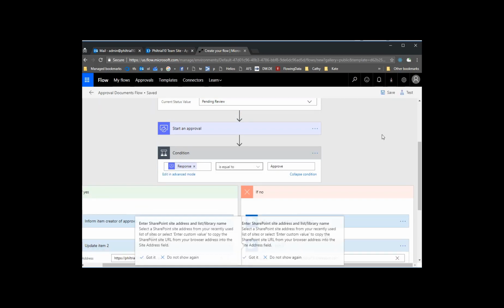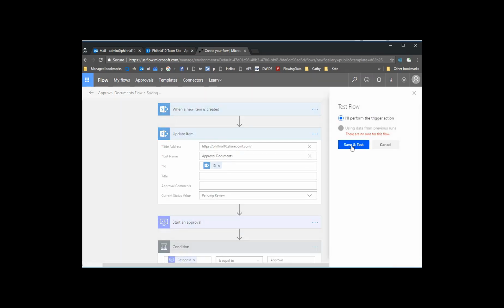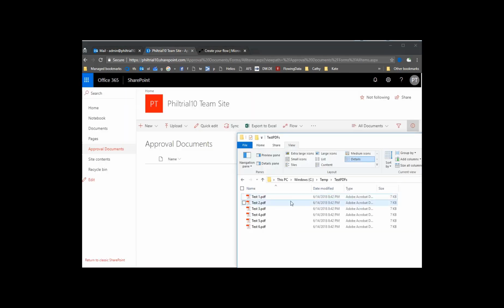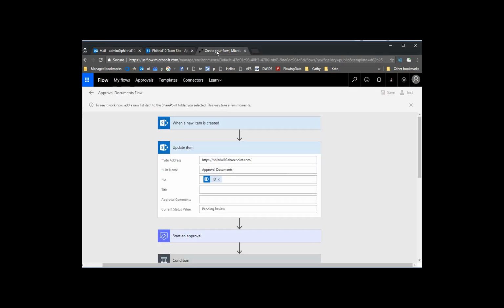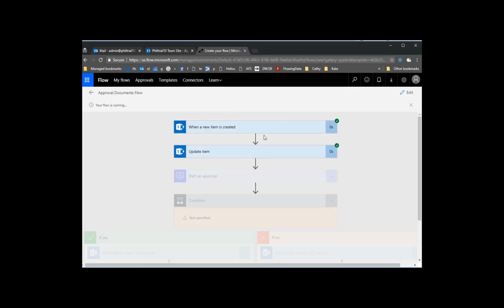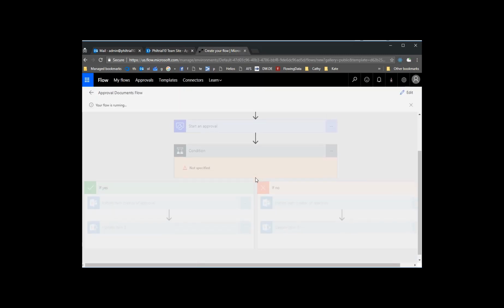Now that it's saved, we can initiate our test. So I'll perform the trigger action. I'll do that by dropping a document on the document library. And then we'll see our flow. Hopefully we'll see some green checks. And now it's stopped at started approval. That's us waiting. That's it waiting for our approval. And we also see it's in pending review in SharePoint.